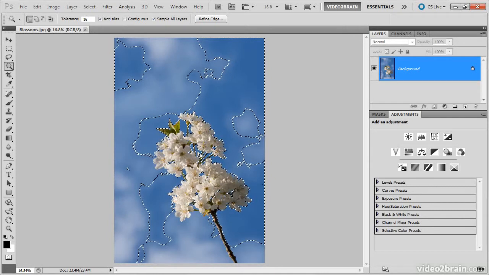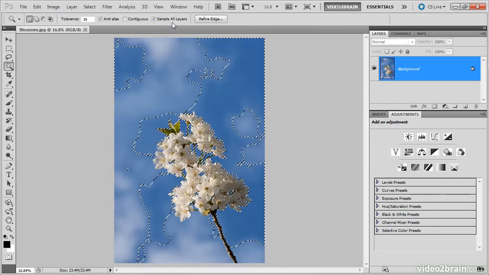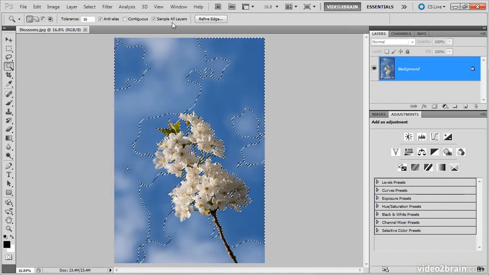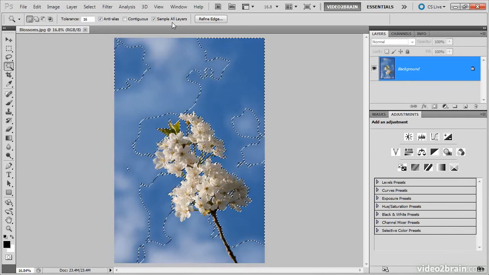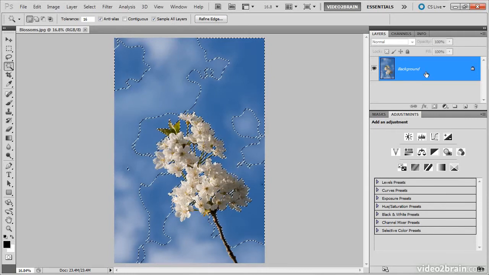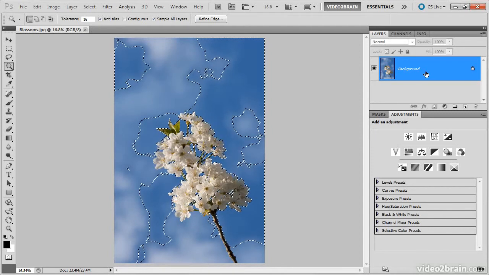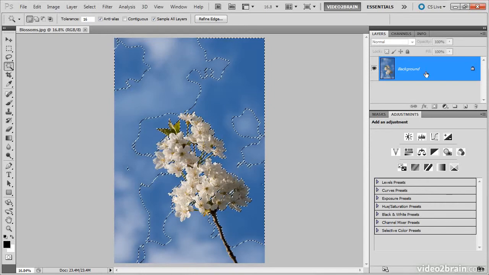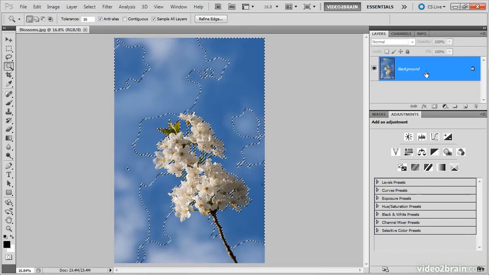Finally, we have the Sample All Layers checkbox. This checkbox allows us to determine whether the selection will be based on what the image actually looks like or only based on the current layer. Now in this case, I only have one layer, but if I had added a series of adjustment layers, for example, having the Sample All Layers checkbox turned on would cause the effect of those adjustments to be taken into account. So I generally leave Sample All Layers turned on.